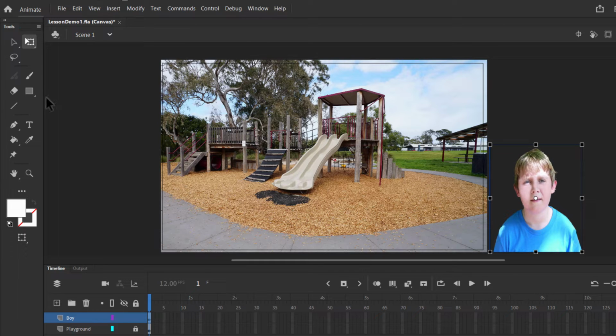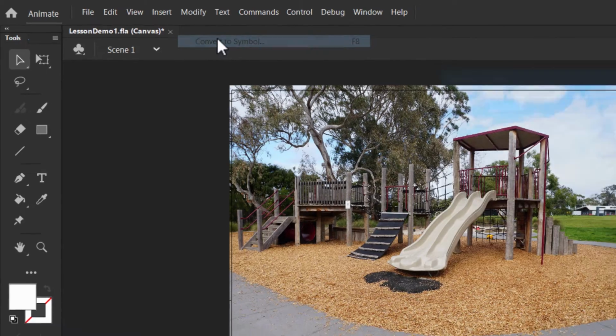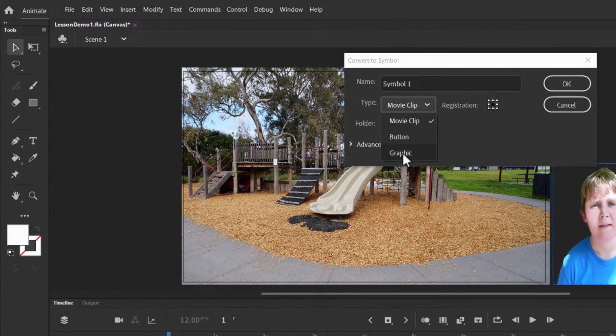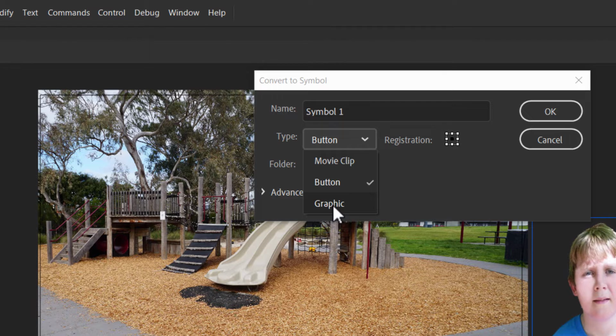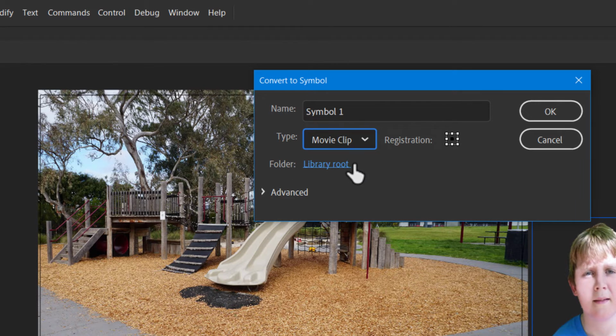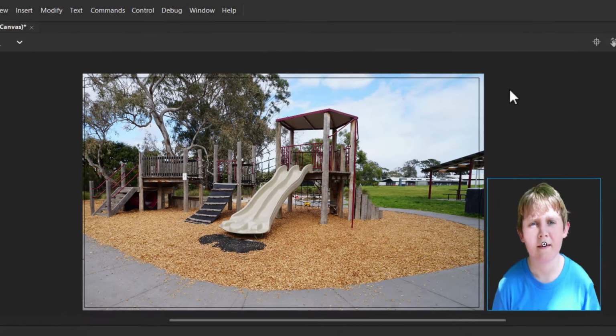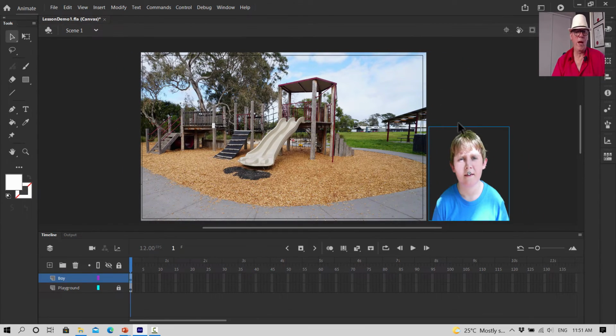All right, then we change back. Got a mouse problem here. Then we change back to our move arrow. Make sure you clicked on the boy so he's got that blue box around him. And then remember, we needed to go to modify, convert to symbol, and yours might be on button or it might be on graphic at the moment. Make sure it's on movie clip. Okay, registration dot we just want in the center. Make sure that one with the down arrow selector is on movie clip, and a great name for this guy will be boy. So that's what we're going to call him, and we're going to say okay. So now he's a movie clip, we'll be able to move him.